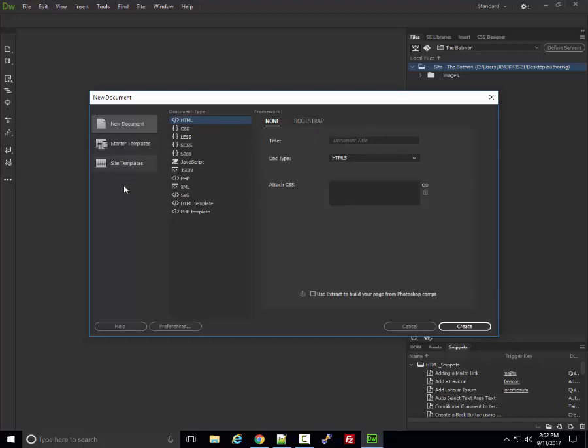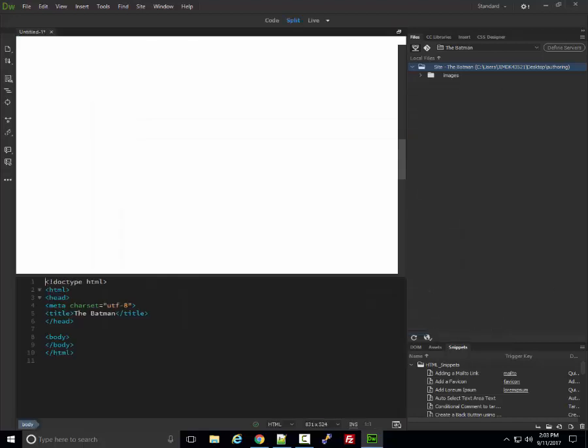You're learning to use Dreamweaver. You're learning to design pages. Templates are shortcuts. We don't want shortcuts. That doesn't help us learn. So I'm going to go to document type HTML. We want type HTML5. And right now I'm just going to do title the Batman and create. Okay, so a new clean blank page to work in.